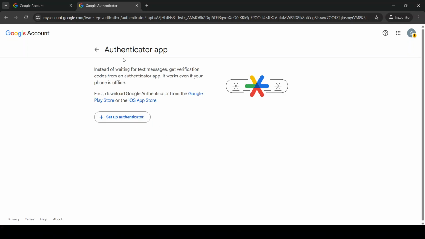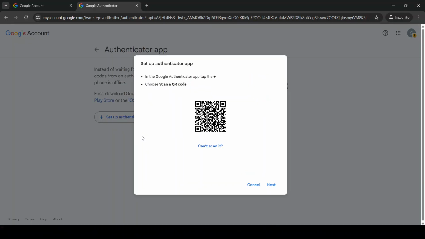This is where the Google Authenticator app comes into play. Click on Set Up and follow the instructions. You'll be asked to specify the type of phone you have as a part of this setup process.